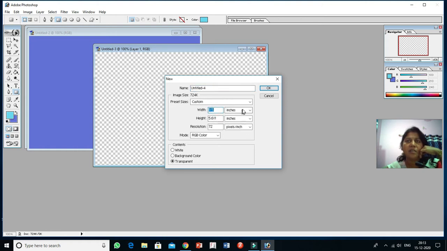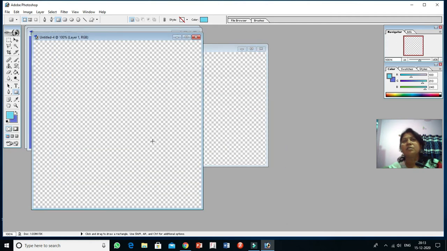8.5 is there. Suppose here you can choose pixels also. Now see, here I am writing 600 and the height is also 600 as pixels. Okay, as background, transparent, and click on OK. Now see, this is the size, 600 by 600.